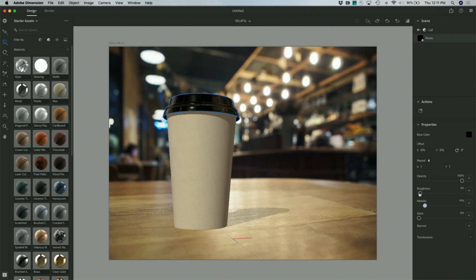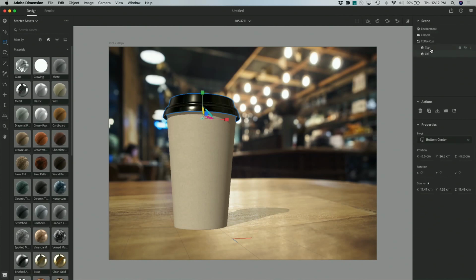So I'm just going to make that a little bit rougher so I get a little bit less shine on it. Take off some of that metal. Yeah, a little bit nicer now. It's not quite so shiny and sharp, but I still get that nice little light highlight on there, which is quite cool. Okay, so I'm happy with the lid.